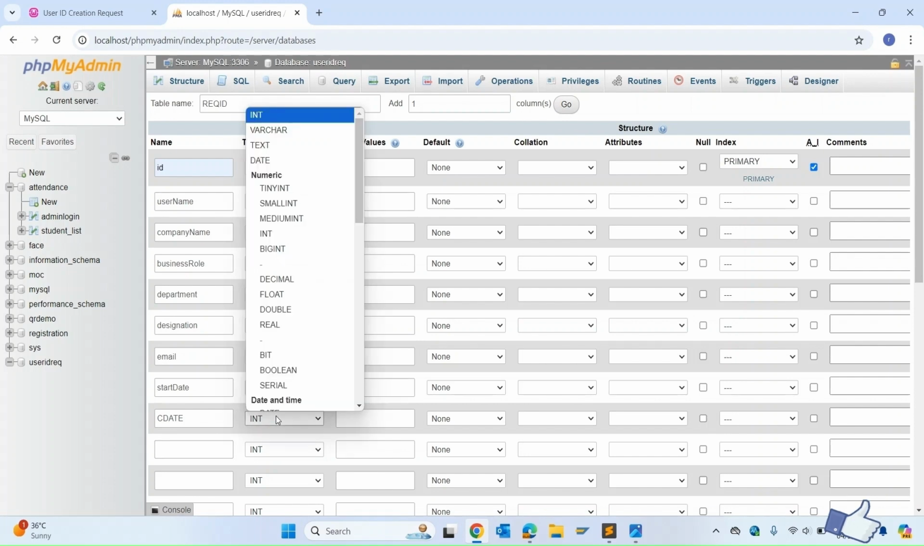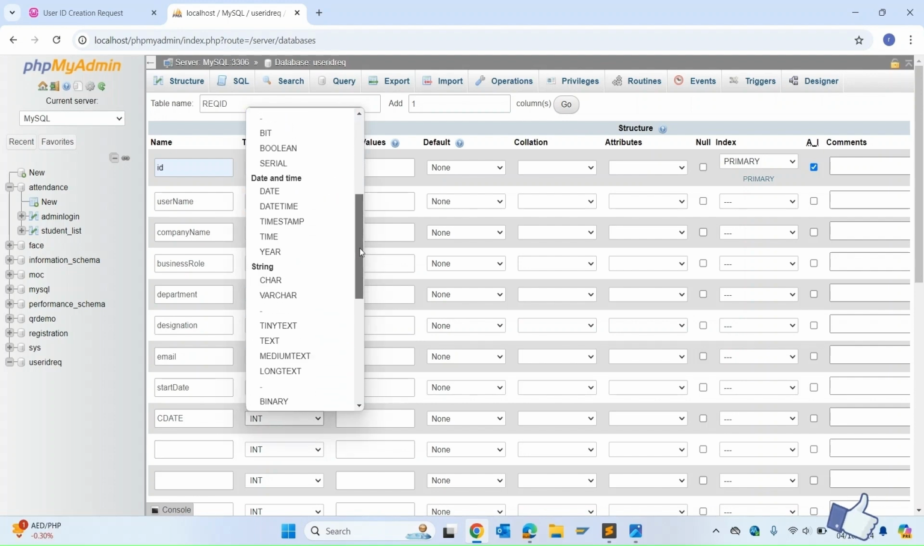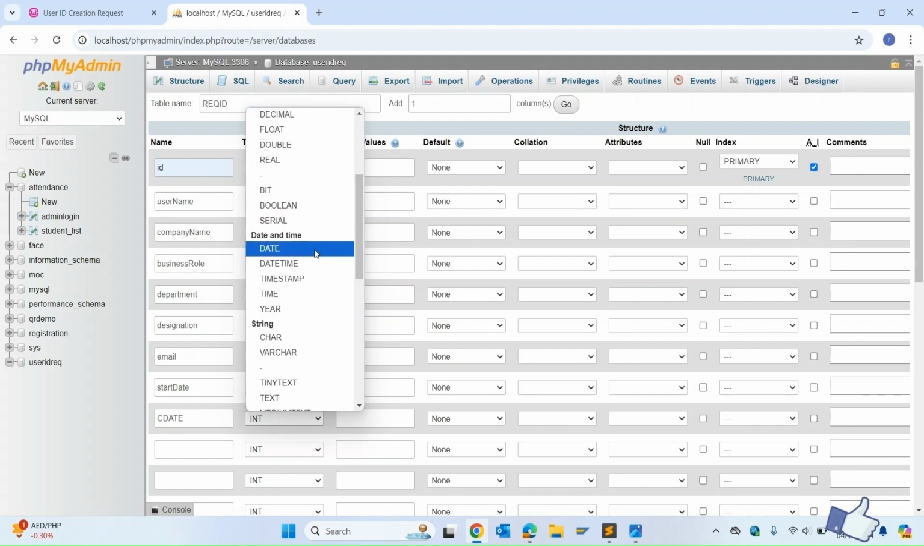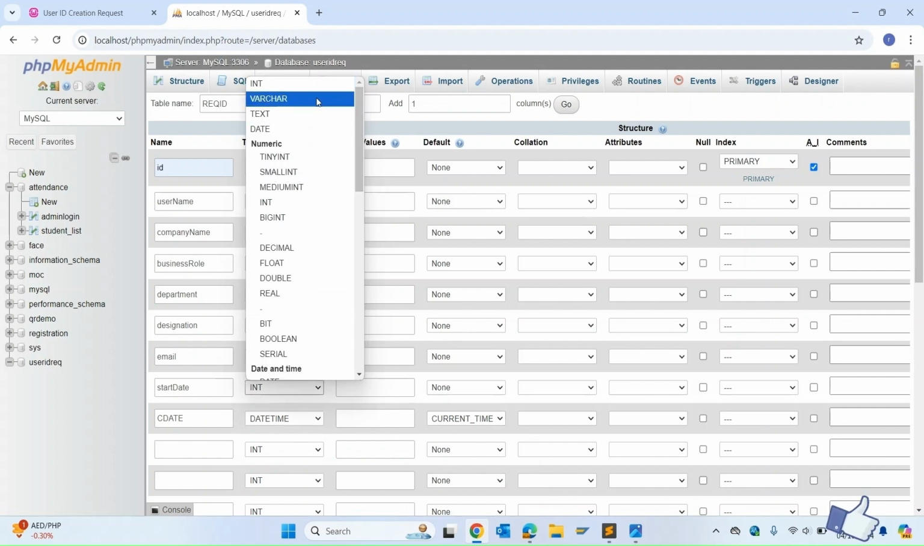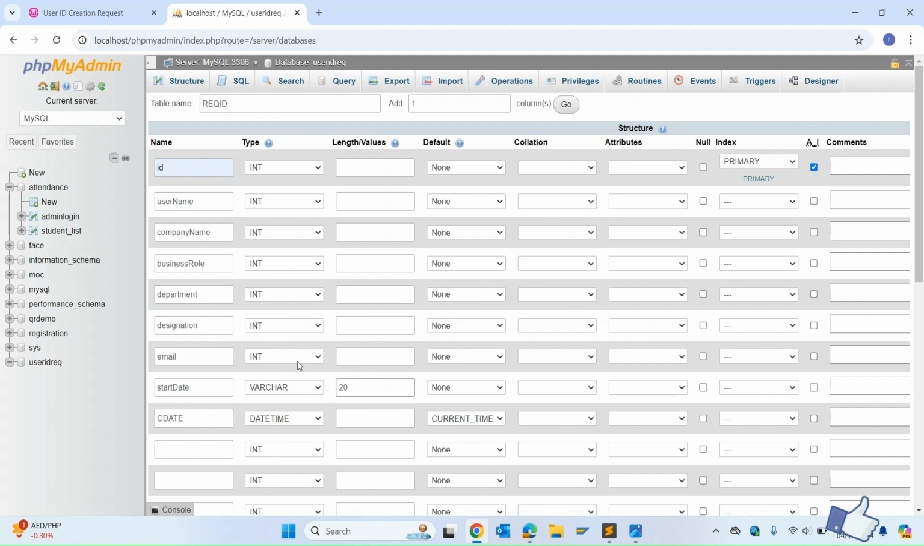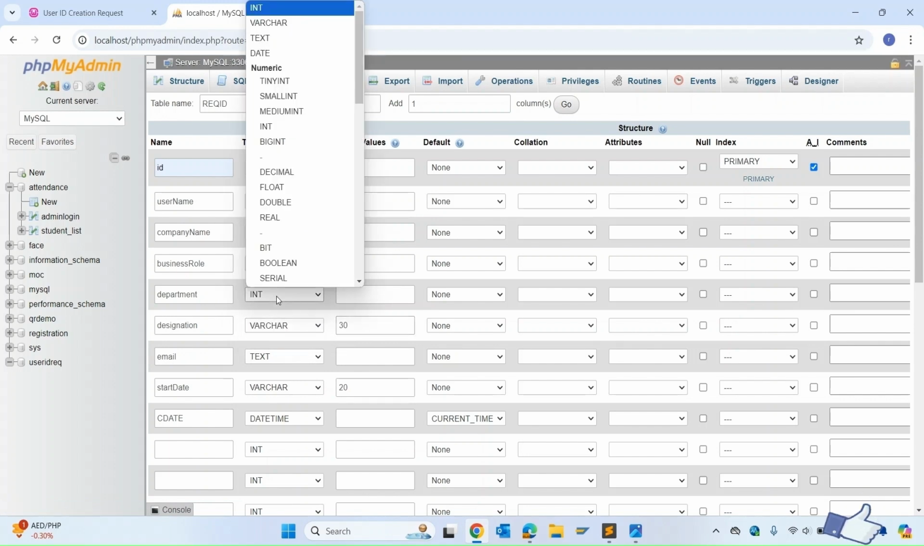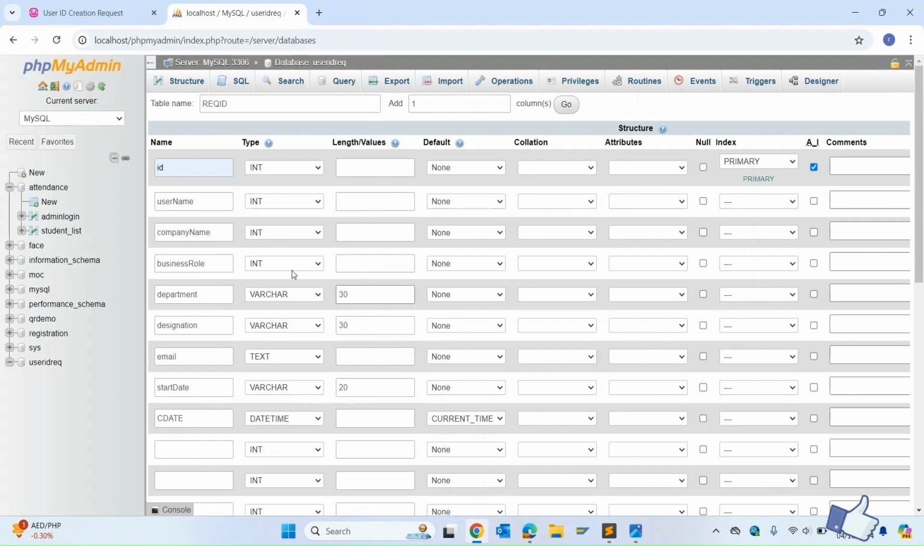Creation date, it's fine. So what will this creation date be? It will always be the current date and time. For the start date we have selected the date when the user joined our organization. Okay, we give 20. Email, we will keep it as text. Designation, we will give varchar. It can be 30 characters. Department also varchar 30 characters. Business role varchar 30. Company name varchar, we will give this 80. Username varchar, it can be a big username, so we will give 120. This you can give 11.